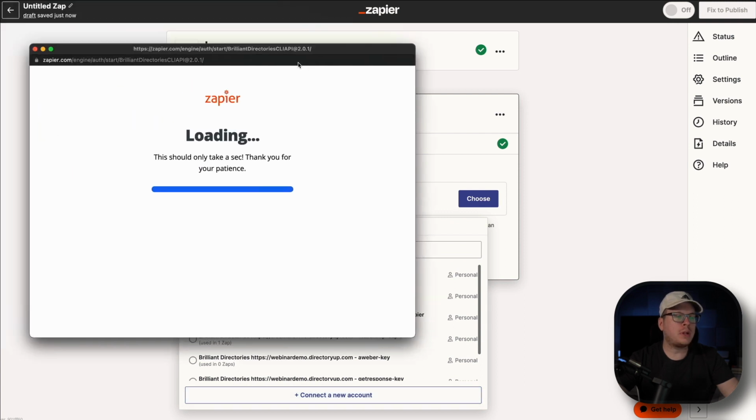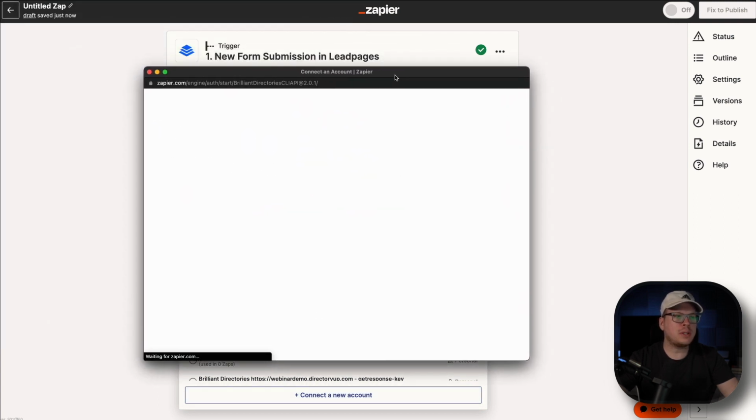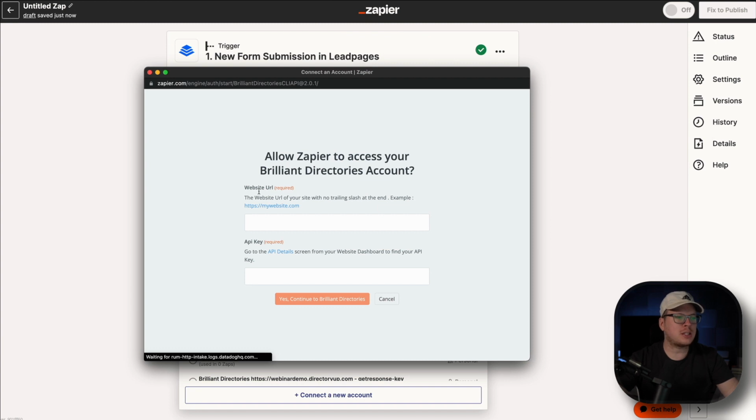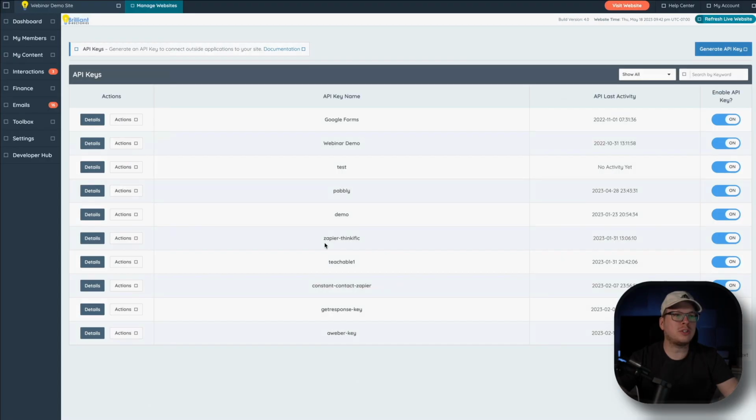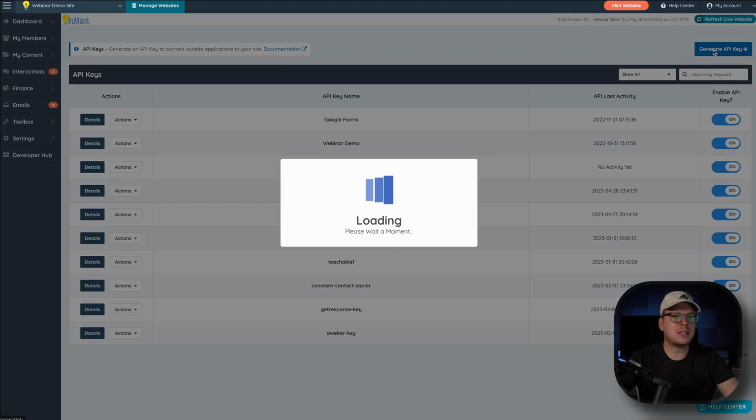And that's going to open up another pop-up window. However, this one is a little bit different than LeadPages. On this one, it's going to ask for the website URL as well as the API key. Now for us, we can actually click on this little hyperlink that says API details. And that's going to take us to the API details screen that we actually need to go to inside of Brilliant Directories. And once we're inside of here, we can actually click on Generate API Key at the top right.